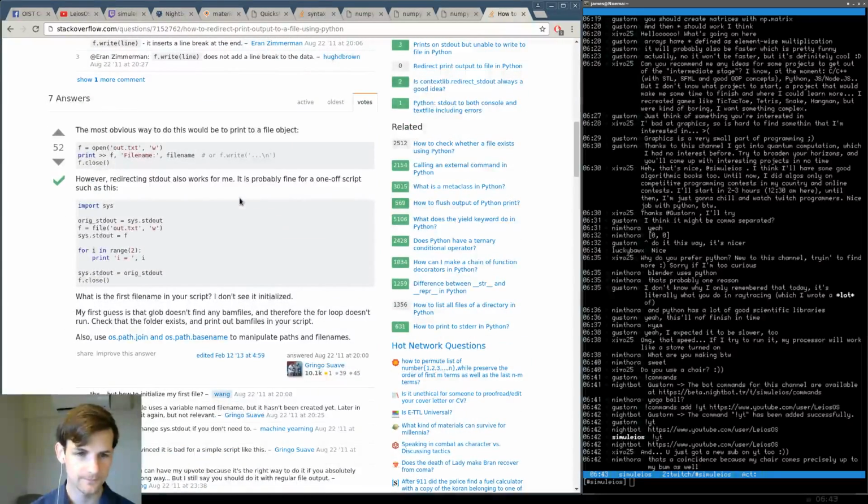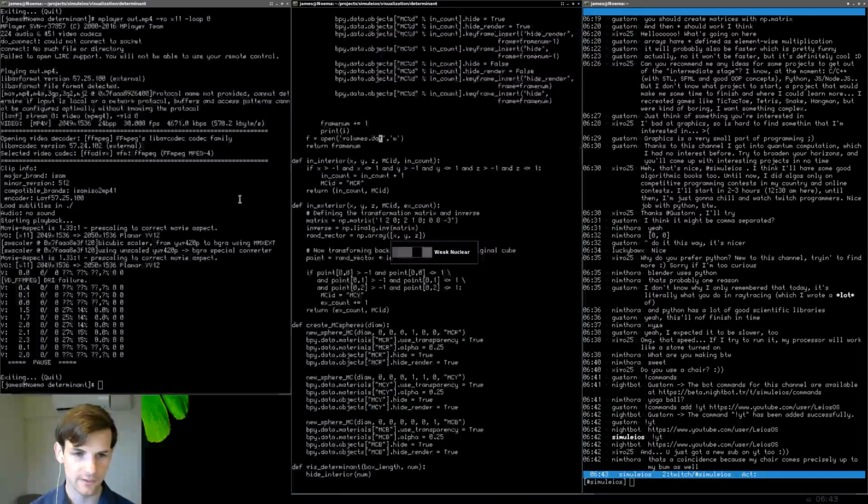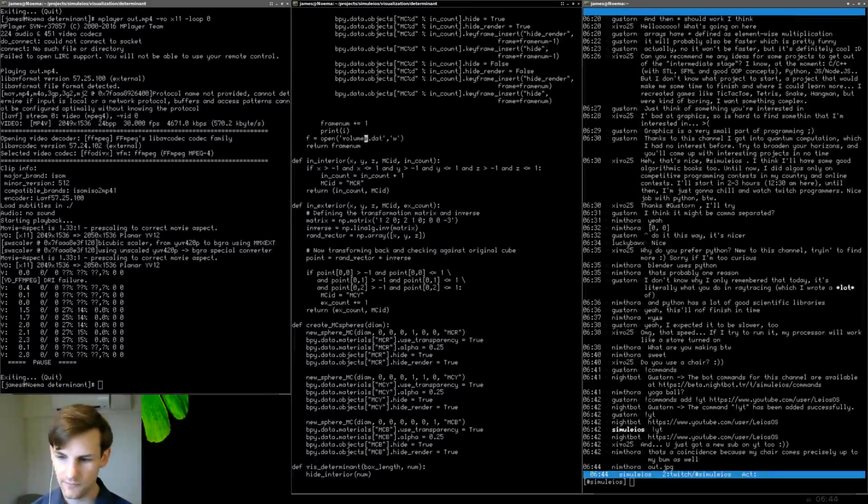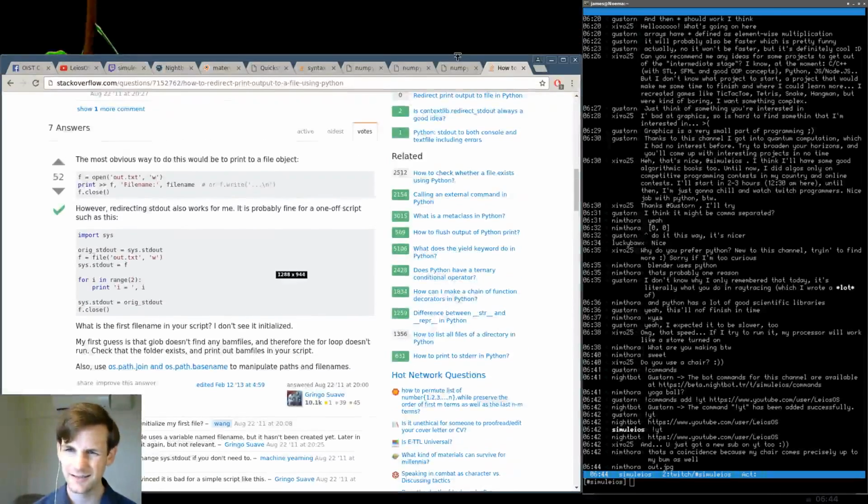Print, f.close. So now we want to do file. I can't do out.jpg, not at this point. So we're going to say outfile is what we're going to call it. Okay, so equal open, and then I think it's write. Isn't it write?